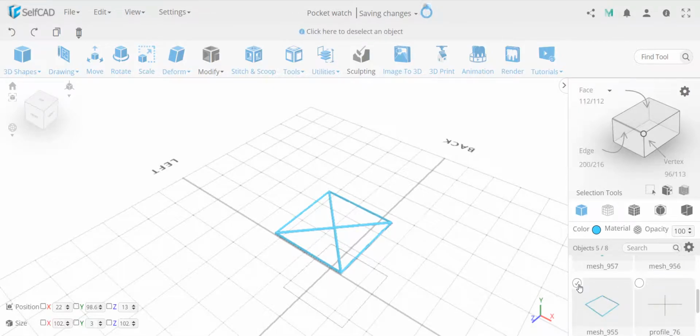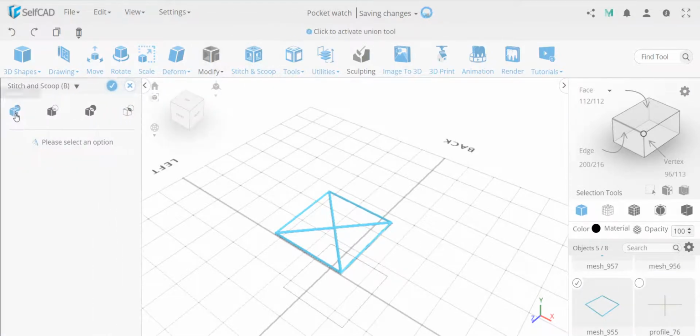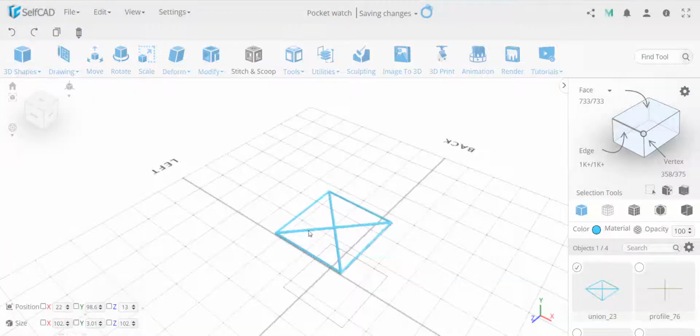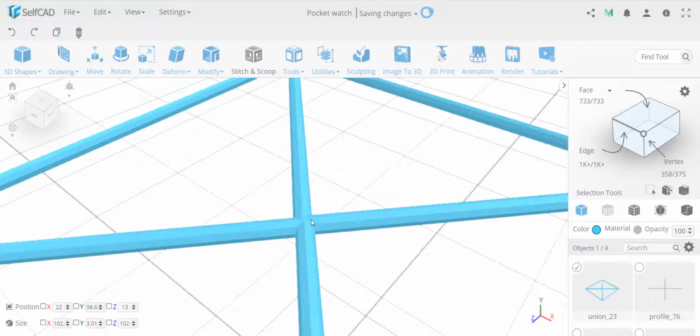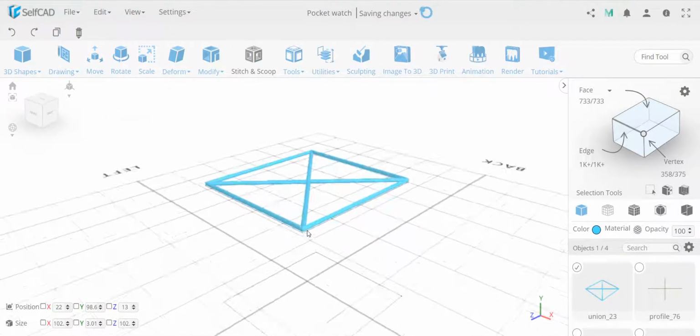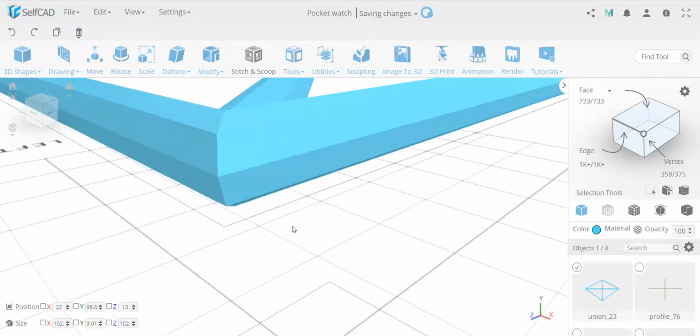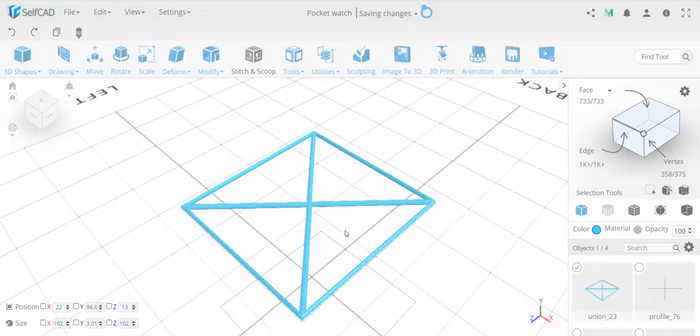Now I'll select this, and now I'll go stitch and scoop, union. Now you see we got a beautiful shape. This simple X we've seen before doesn't really make a difference, but in this particular case, it made a big difference. So now you have a nice clean connection.